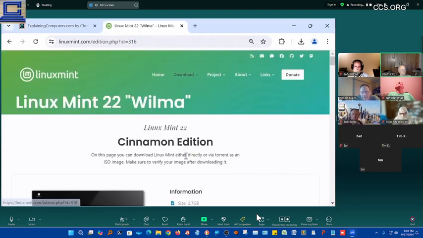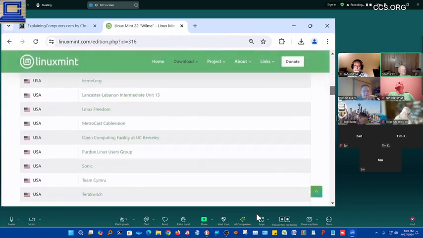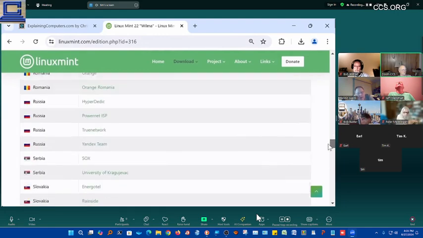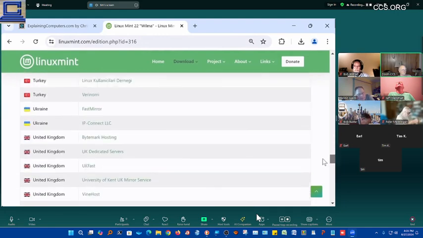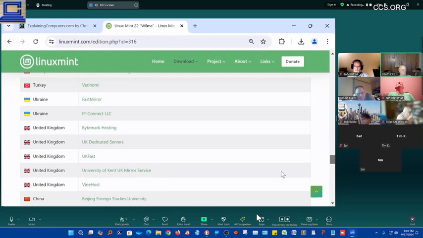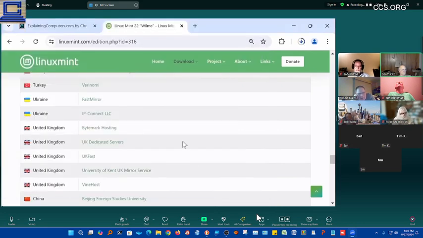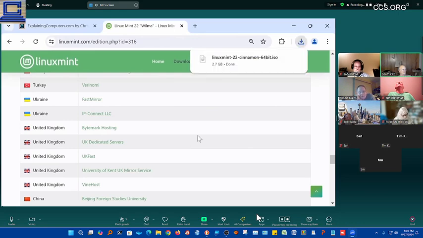So, let's click on Download, and if we go down this page, we find there are loads and loads of mirror sites that actually provide access to the ISO file. I'm in the UK, so I'm going all the way down to UK, there we are, and I'm going to download from the University of Kent Mirror Service. And so I'll click to save the ISO file, which is 2.7 GB in size. And there we are, our download is complete, very exciting.